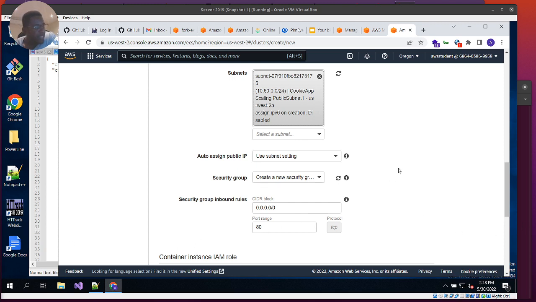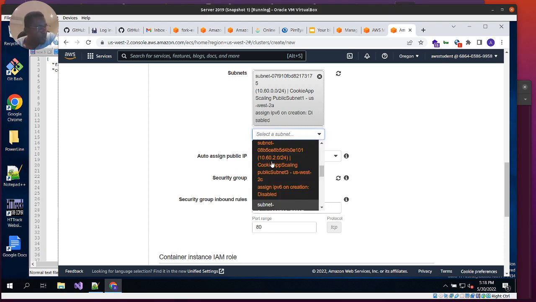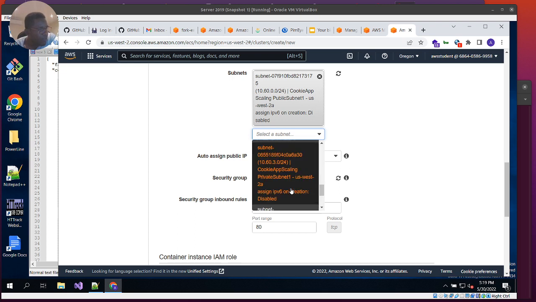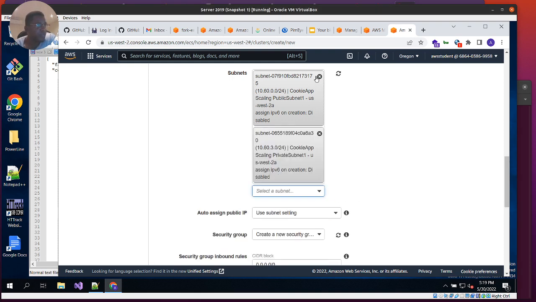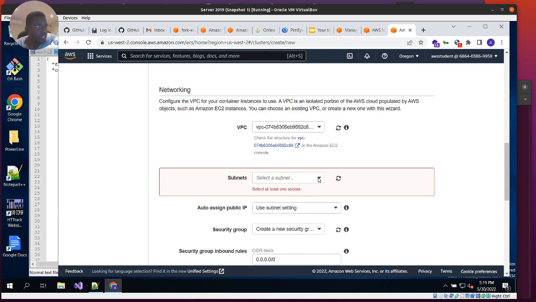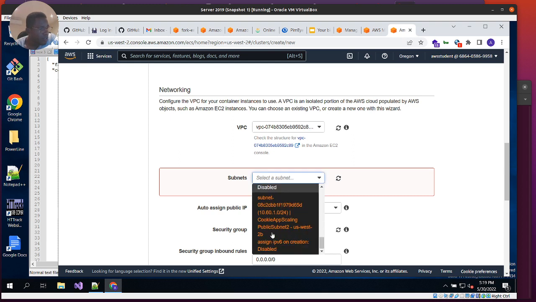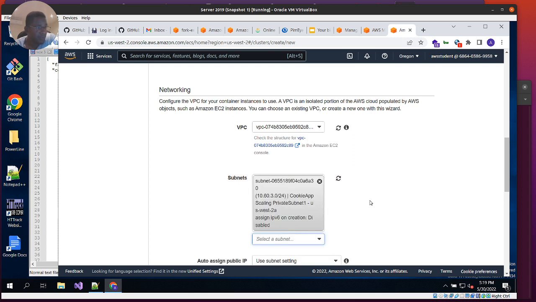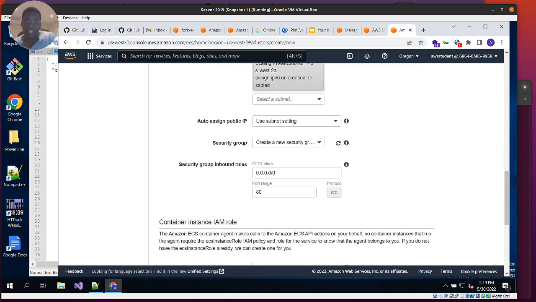Moving on with the subnets, there seem to be a bunch of them, but we'll look for the private subnet, which we'll be using for this demo. This is public subnet, this is private subnet 2, private subnet 1. We'll be using this for this demo. I'm going to remove this one. Just to be sure, I'm taking off everything and just selecting that subnet again. I'll go over to private subnet 1. That's it over there.